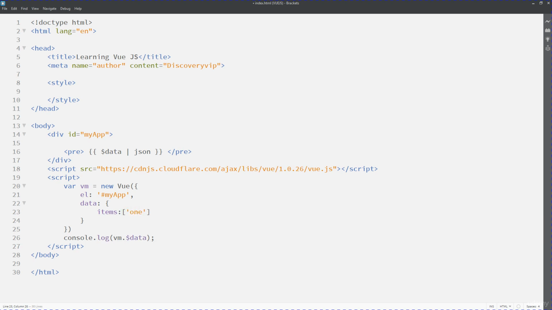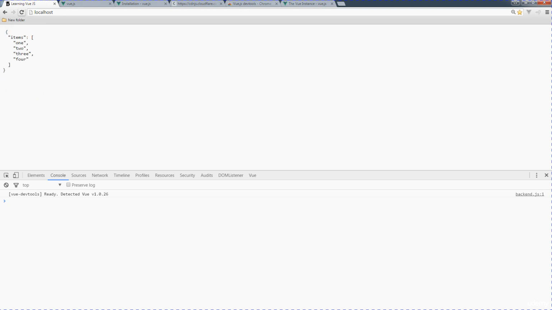So we'll have 1, 2, 3, and so on. We'll have 4 items there within that data array. So let's take a look. I left in that part where we're outputting the data within JSON format. So we'll go over and refresh it, and we see that we've got this list of items here.